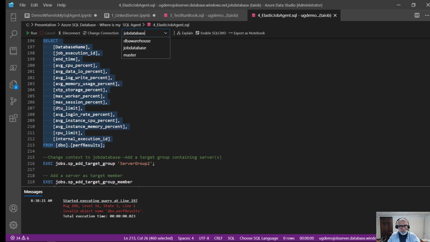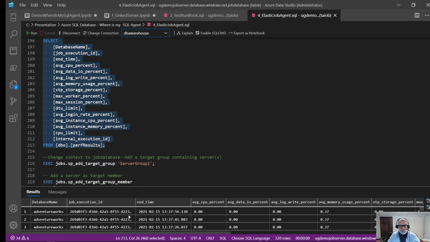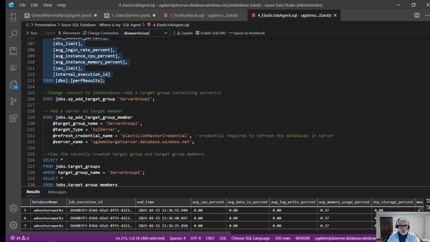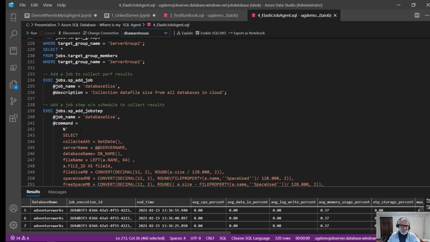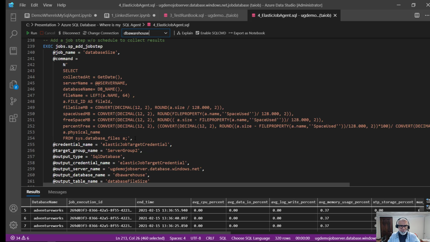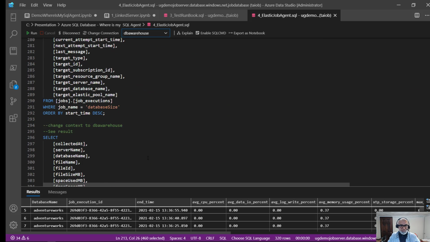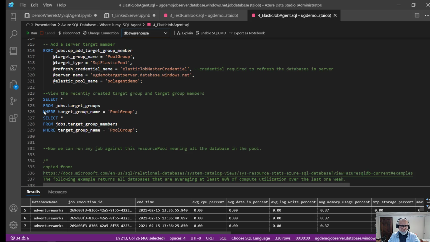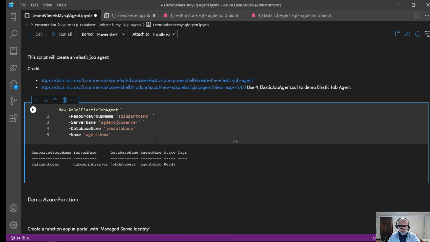Sorry, the result is in the warehouse. I named it DBA warehouse. That's how the output gets written, so you can see that. Now I have other examples of different target groups, different jobs. I put enough notes here on how to run it against an elastic pool. You can go through this and test it by yourself. I'm not going to do that in the interest of time.